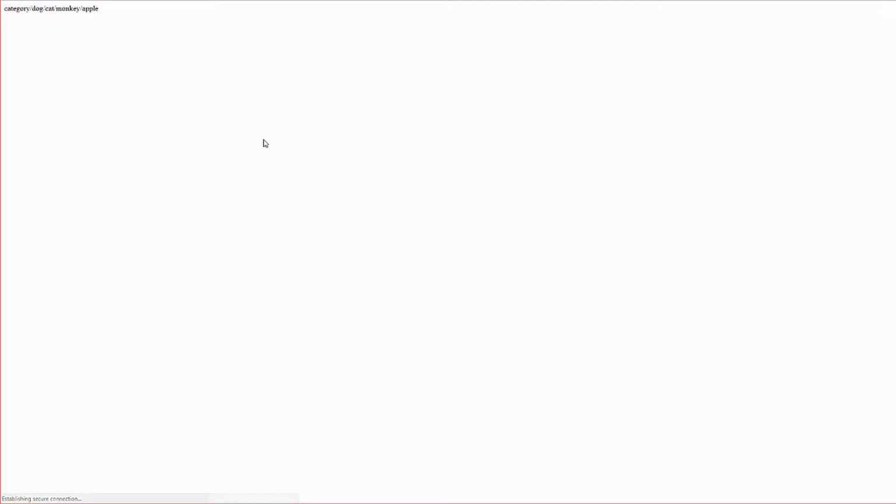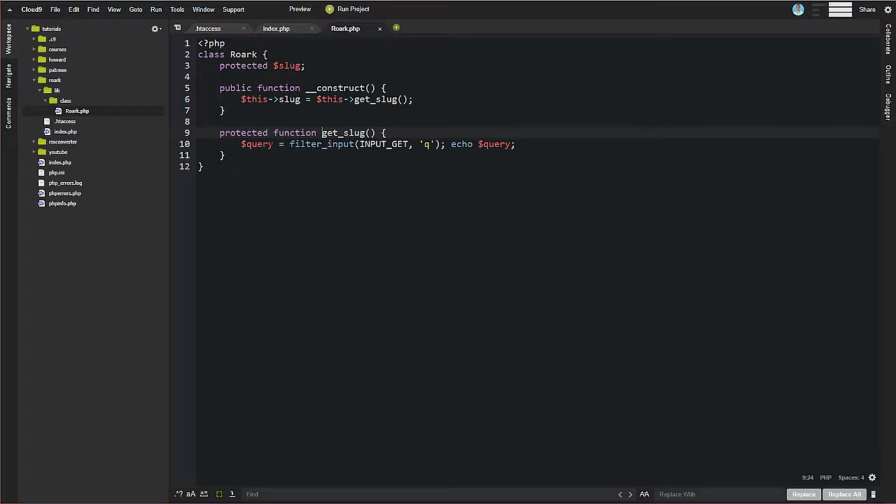Okay. And so here we have what our query parameter was, now just echoed out. So that's a start. We've got it now captured into this query variable here. And then from here, we just need to break it down and figure out what it is. The first thing is we want to check and see if it's empty.